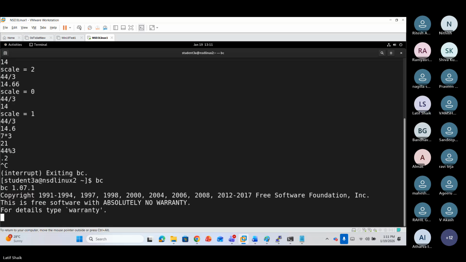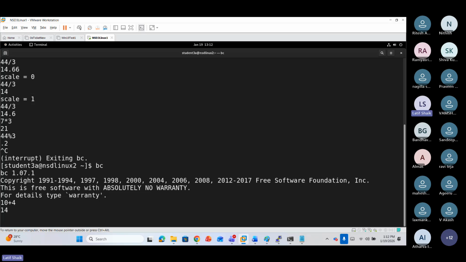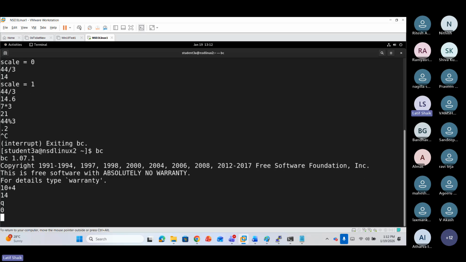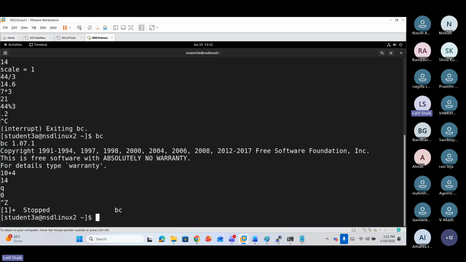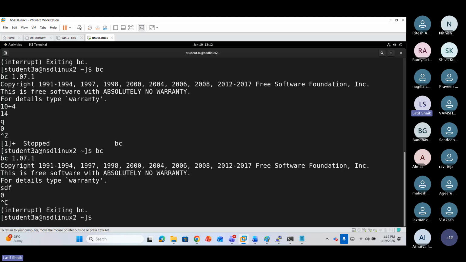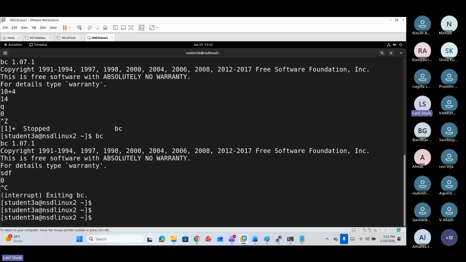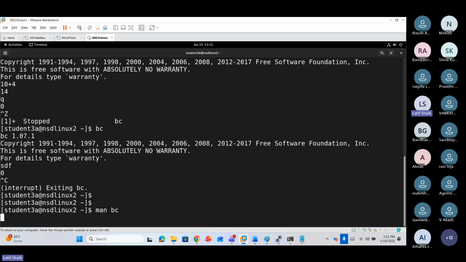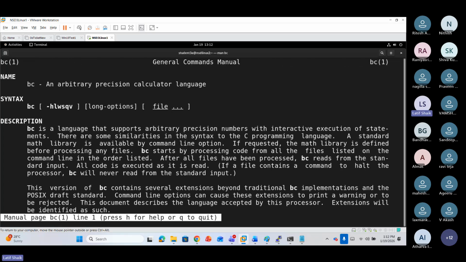Sir, what is meant by BC? Basic calculator. You want to come out, you can press Q. Q is not working. So control Z. It stops the process, not actually kills the process. Control C will exit the process. Use control C only. What is BC? The man page says calculator language, arbitrary precision calculator. So generally we call it basic calculator.